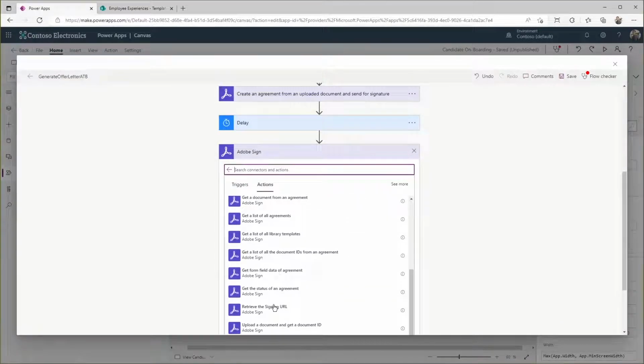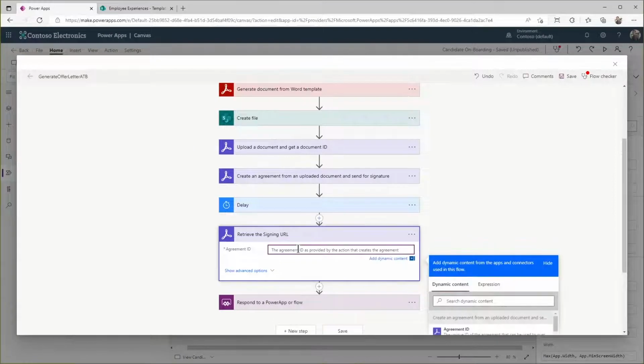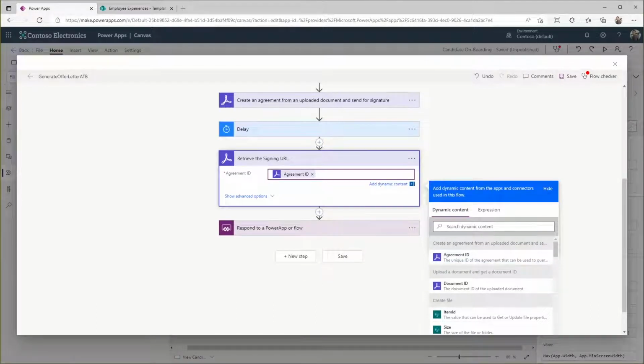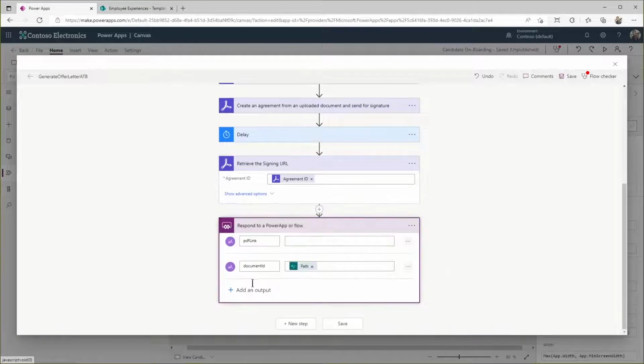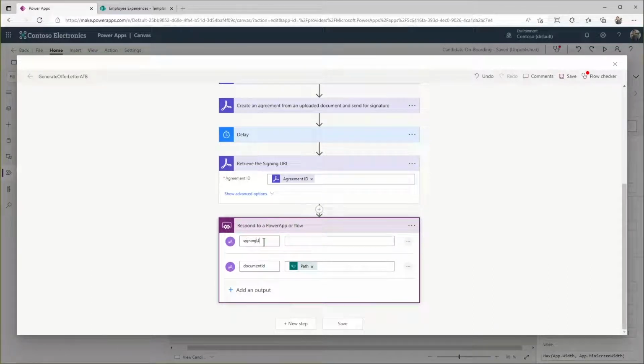So if we use the 5-second delay here, after that 5 seconds, we then want to use Adobe Sign to retrieve the signing URL in here. And we're going to get it from the agreement ID. So we're going to choose the agreement ID from the previous step. And then we're going to do one more thing to our response here, which is we're going to change this PDF link to be our signing URL.